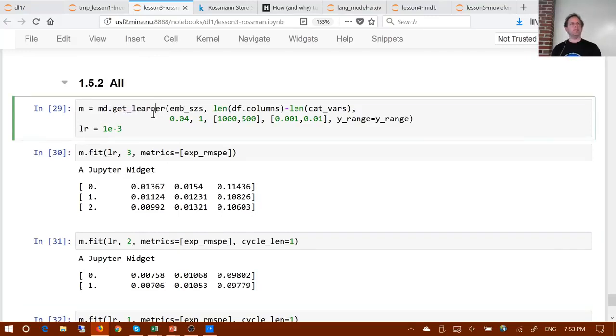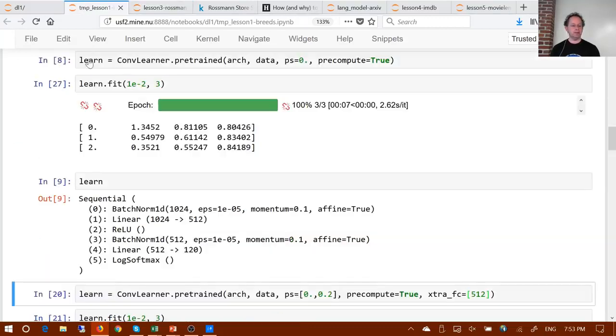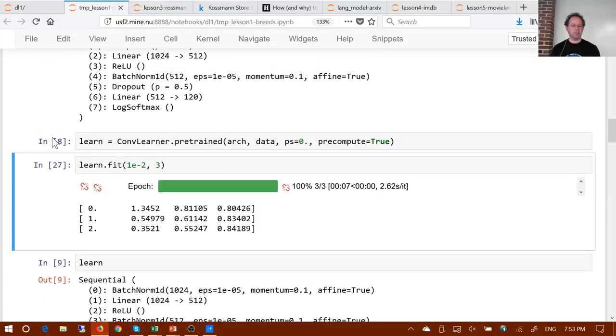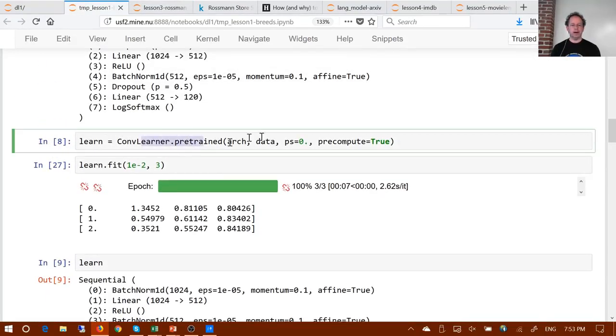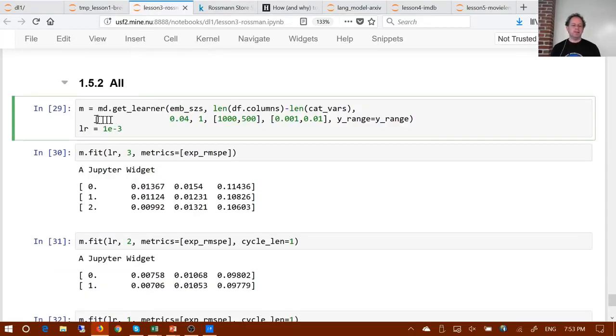With the imaging approach, we just go learner.trained and pass it the data. But for these kinds of models, in fact for a lot of models, the model that we build depends on the data. In this case, we actually need to know what embedding matrices we have and stuff like that. So it's actually the data object that creates the learner. It is a bit upside down compared to what we've seen before.